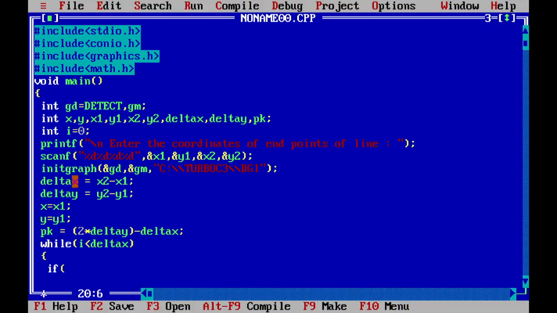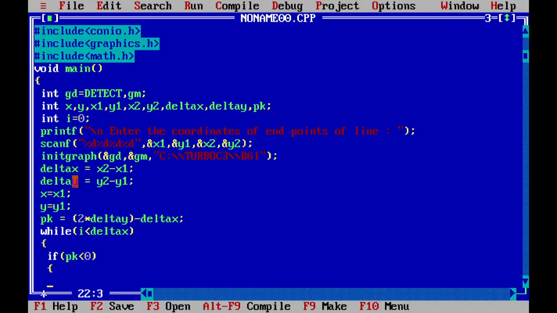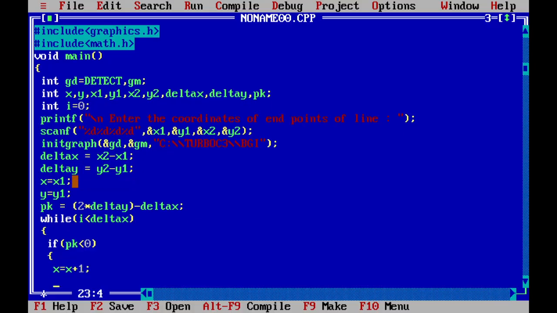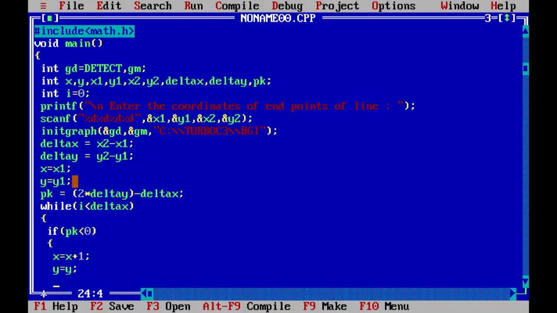Now we will check the value of the decision parameter. If the value of pk is less than 0, then the next x coordinate is calculated as x is equal to x plus 1, and the next y is calculated as y is equal to y, which means there is no change in the value of y. And the next value of the decision parameter is calculated as pk is equal to pk plus twice delta y.